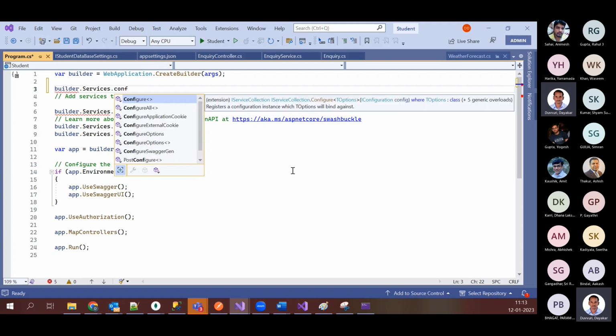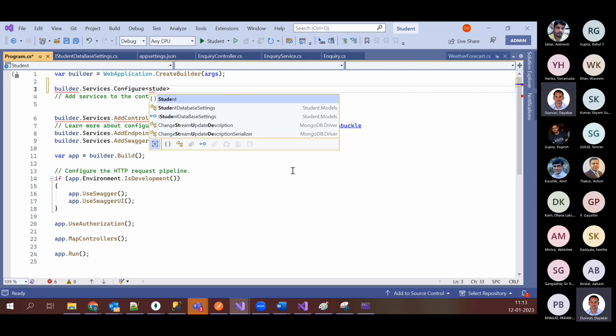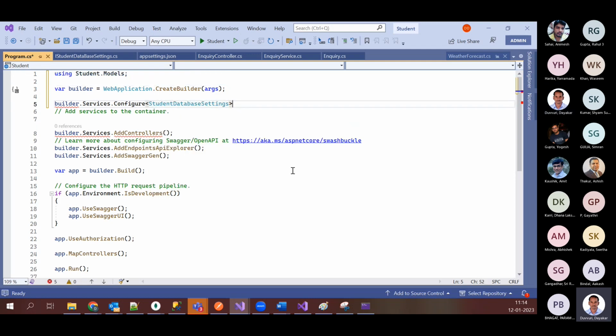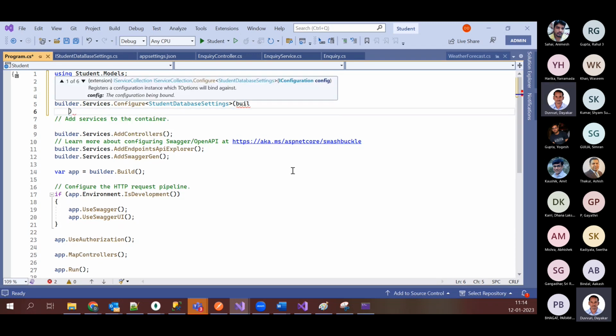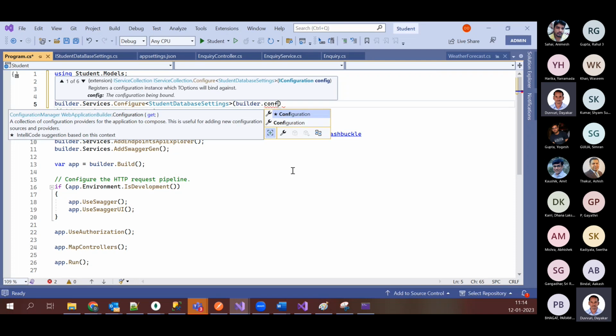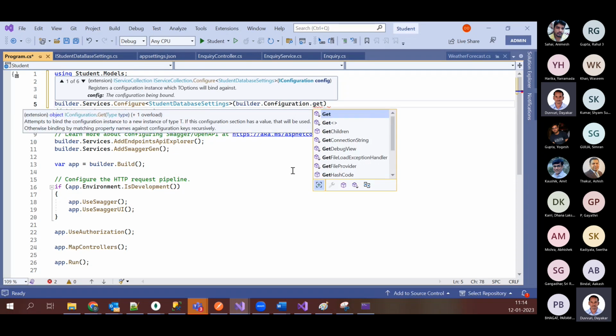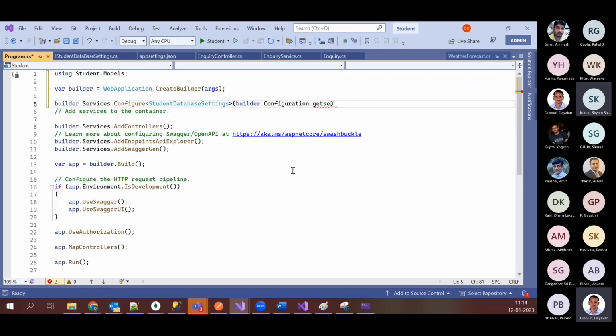There is something called configure. So what will this configure do? Student database settings. Then we have to say builder dot configuration dot get section. Somebody asked, now you are able to see, right? This is how it will read and it will populate the values. Right. One second. Dot get section.